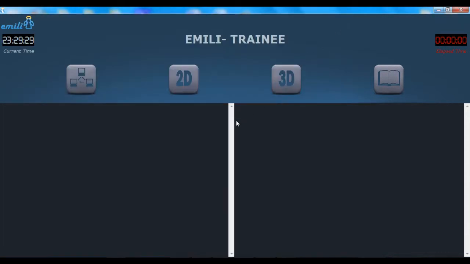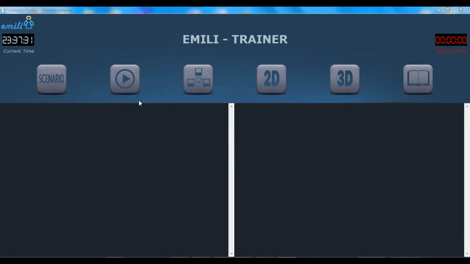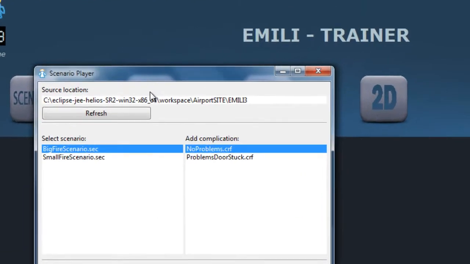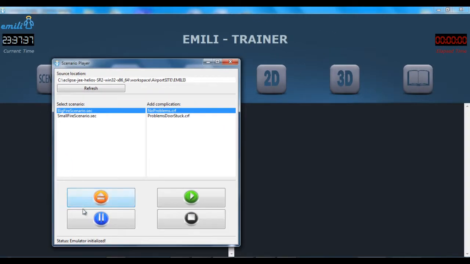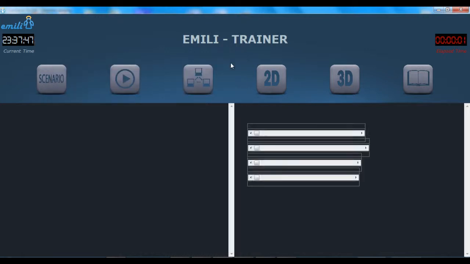We will now go to trainer's instance and use the training session player to play a scenario. We will choose big fire scenario happening in the sorting room without any problems with the devices. In a short while, you will see changes on the screen.